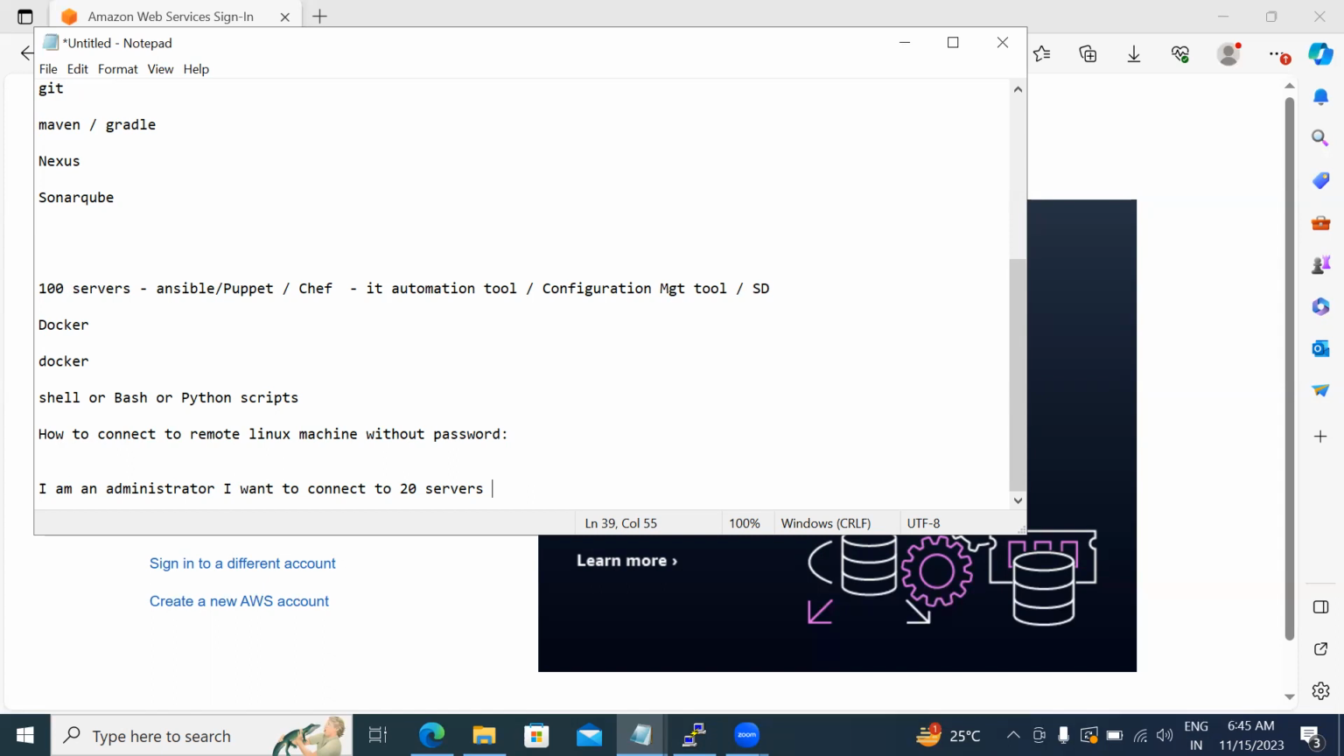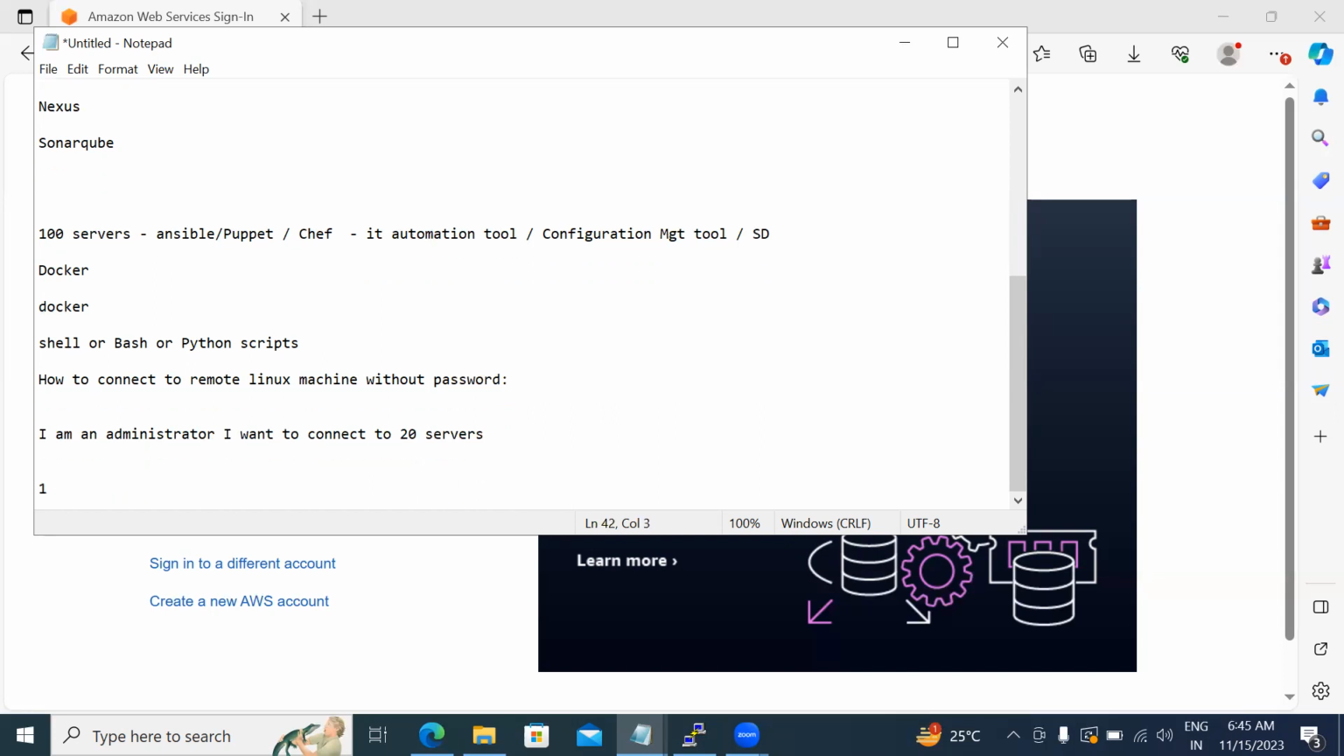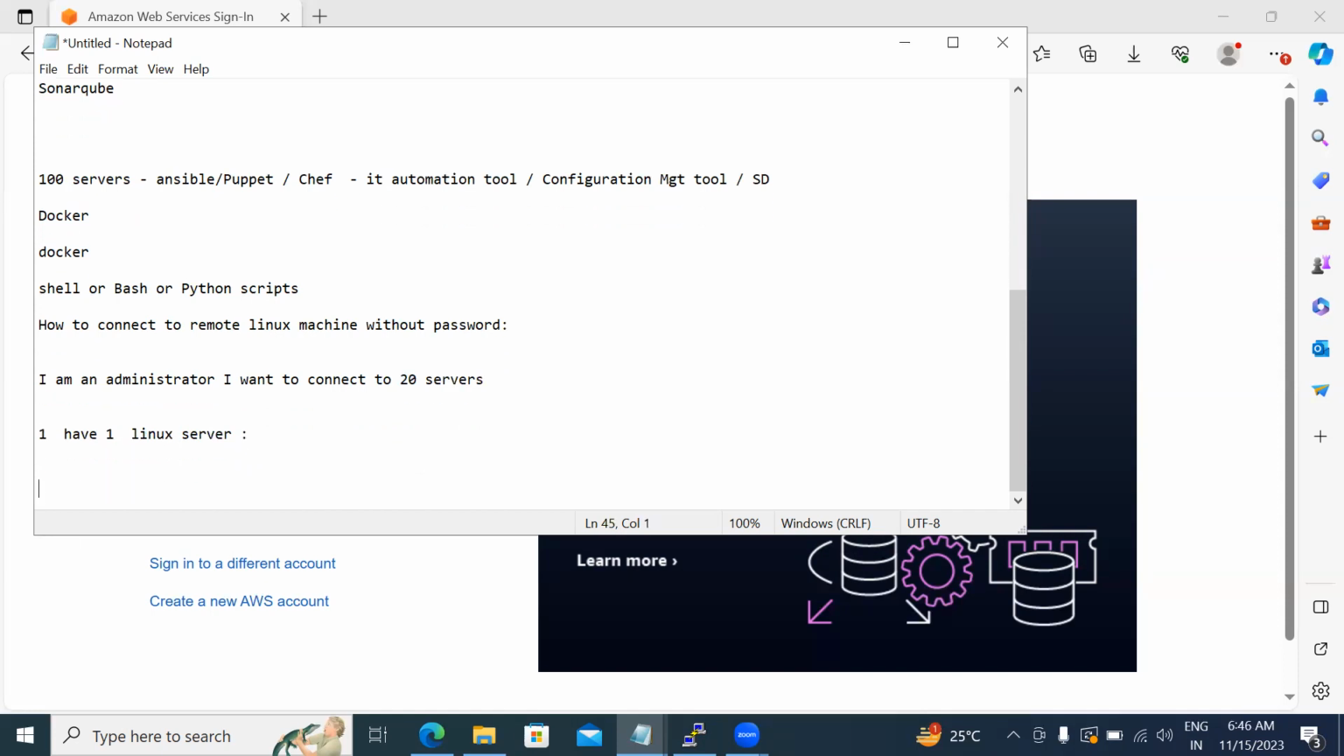Yes, sir. So AWS is generating the keys. But now assume I have one Linux server. Say in this server, what I need to do, I'll explain. This is my first Linux server. We need to generate a key.